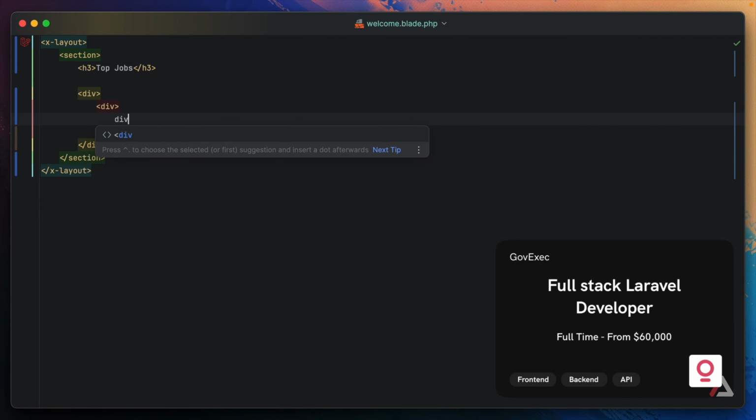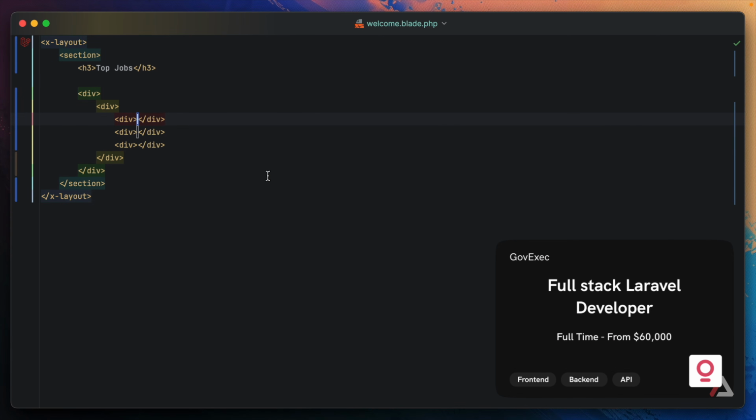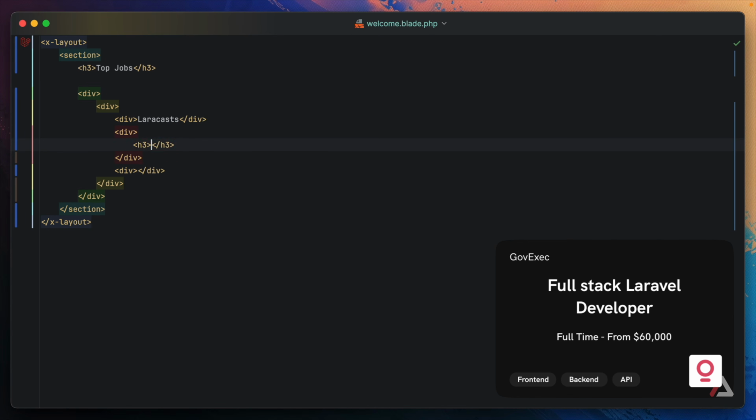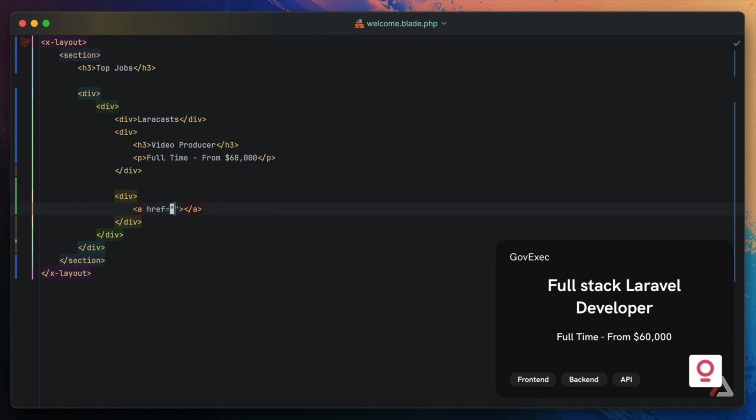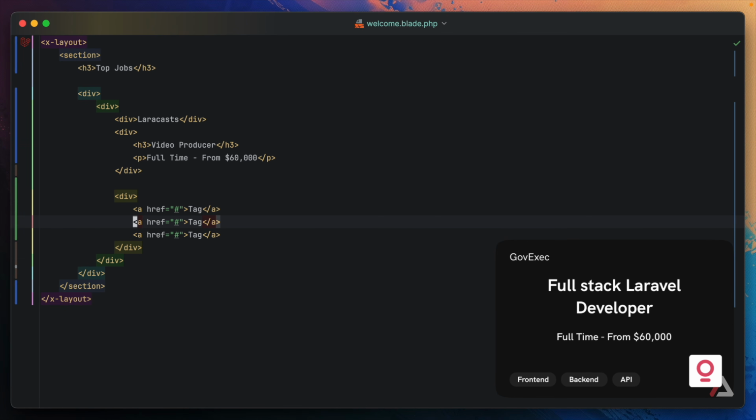So within a card, it looks like we'll have 3 individual sections. One for the employer name, then a section for the title. I'll hardcode this for now, video producer, and the salary, full-time from $60,000. Finally, at the bottom, we will have a list of tags, something like this. And let's create 3 of those.